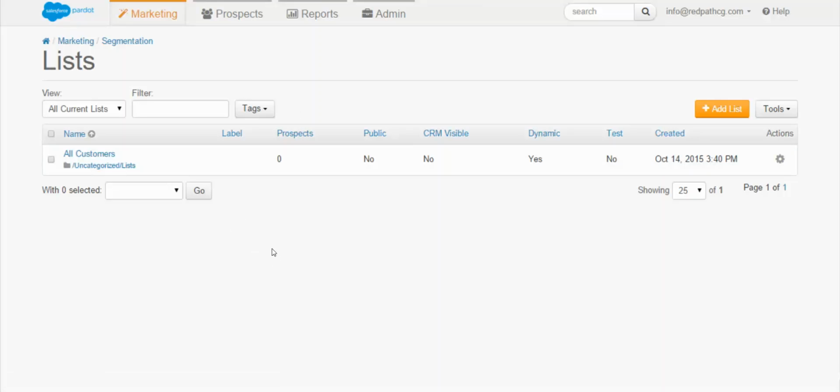I'd like to show you something really cool in Pardot. Have you ever built a drip program and wanted to know when a prospect has completed that drip? Well, today I'm going to show you a quick and easy way to do that.